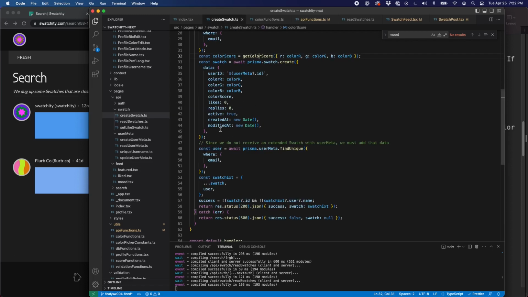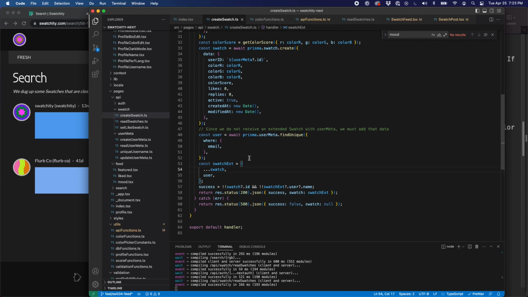So now that we have the score, we have all the information we need to create a swatch. We have the color, we have the user ID. Notice that we wrap it in a string literal, so we know that if anything goes wrong, this ID is, in fact, a string. We include the color score, we set the likes to 0, the replies to 0, and if everything works out okay and we have an extended swatch, then we return all that stuff.